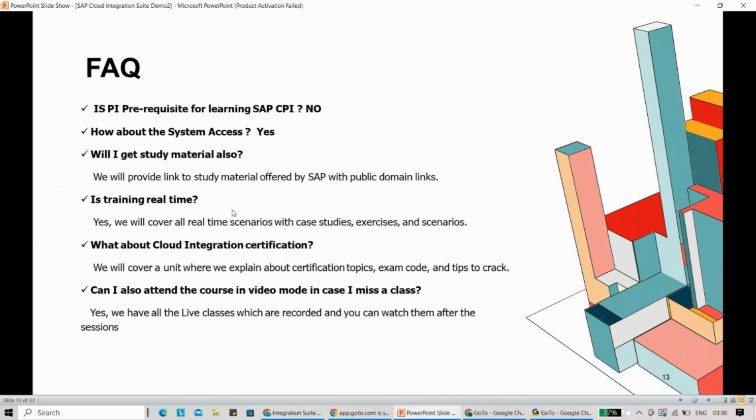So again, the first question, which is a very common one: is PI a prerequisite for learning SAP CPI? Guys, no. PI is not a prerequisite to learn this course. We are going to make sure that we teach from the basics. Then the second question is: how about system access? Yes, we'll be able to help you set up your trial account, in which you will be able to practice whatever I show you.